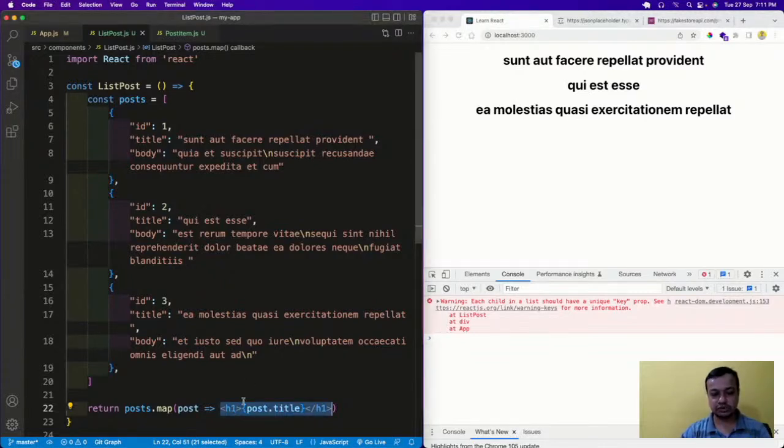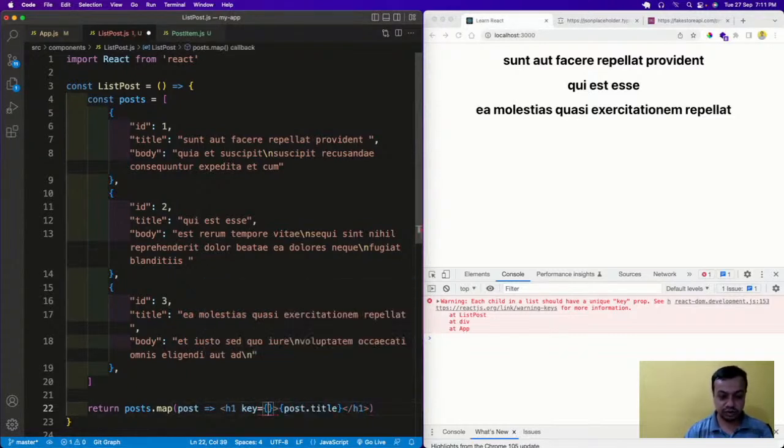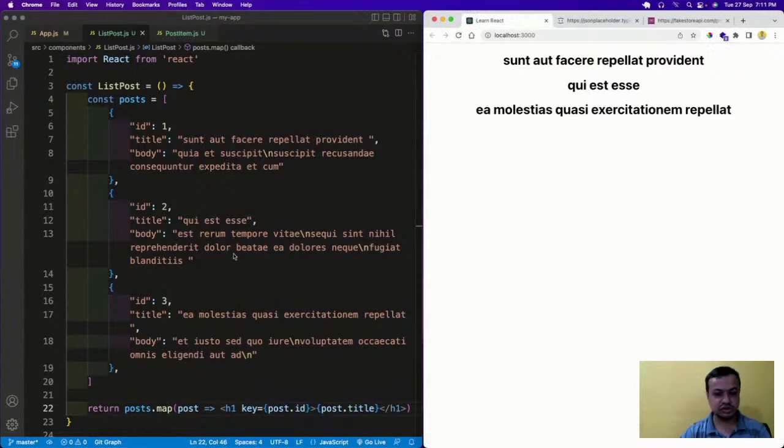So we can use that thing. Here, if I give this key equal to post.id, why is it important to use post.id? Because the ID is unique here. So if I refresh it, see, I will not get any error. This is how it is there.